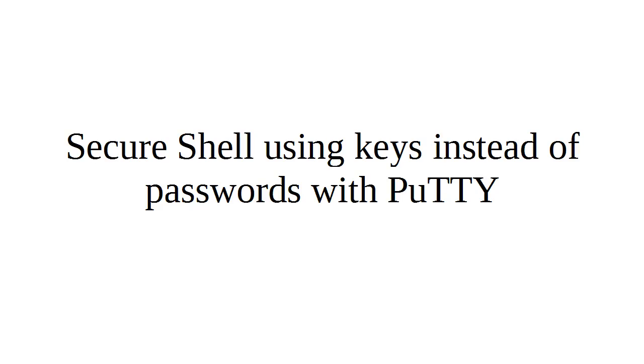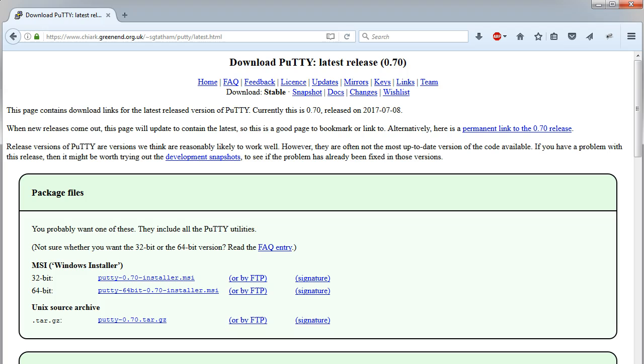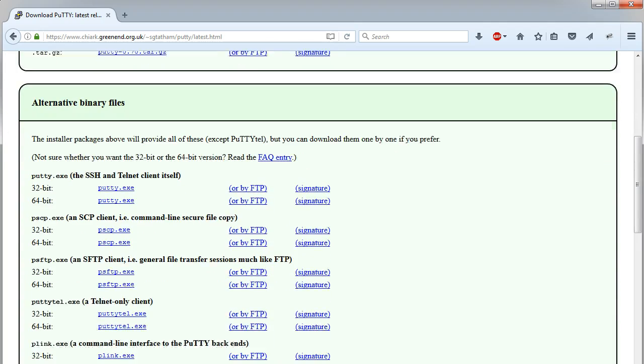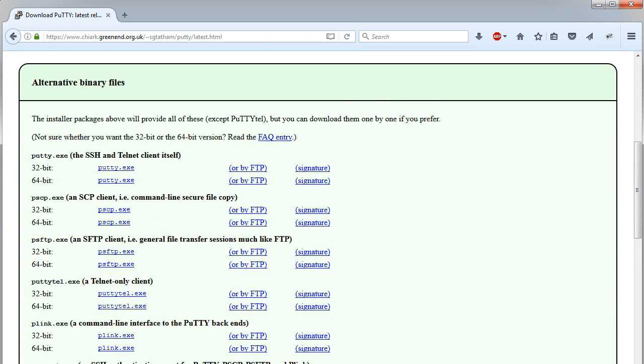Alright, let's look at using secure shell to use keys instead of passwords with PuTTY so you can log in. So let's start with first downloading what we need from the PuTTY website. This is the URL to the latest versions of PuTTY software. We can download the PuTTY client right here.